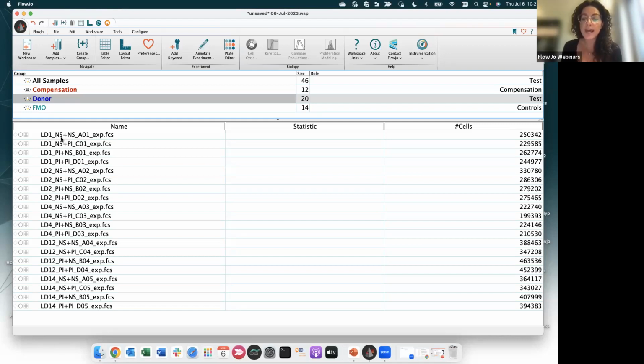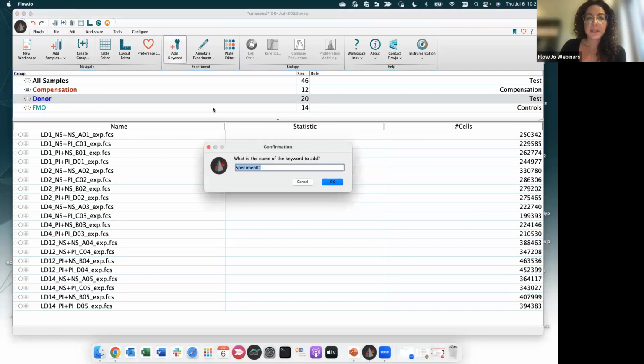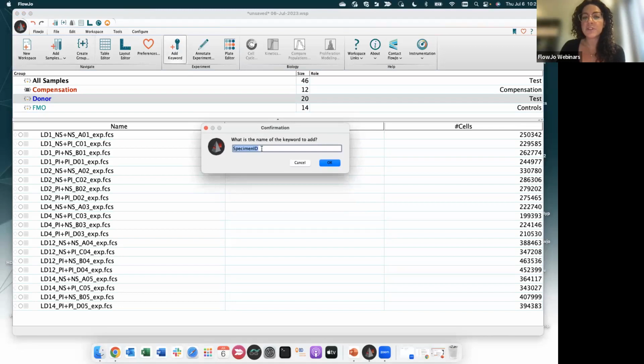So if we want to add extra information to the file name, we can do that by using keywords. Keywords are metadata that can be added to your FCS files within FlowJo. So let's say that now we want to add a keyword for our donor number or donor ID. I can just go on add keyword right here under FlowJo. And FlowJo will suggest me as a first keyword the specimen ID. That could be, or could be a donor ID or whatever you are working with.